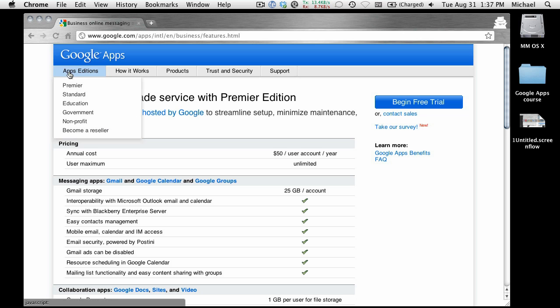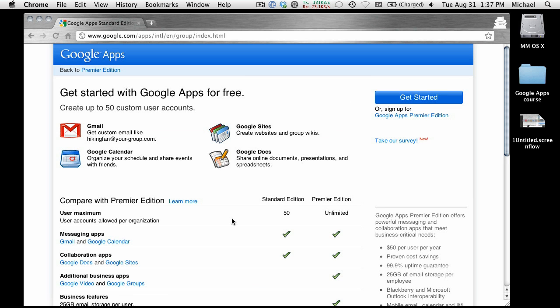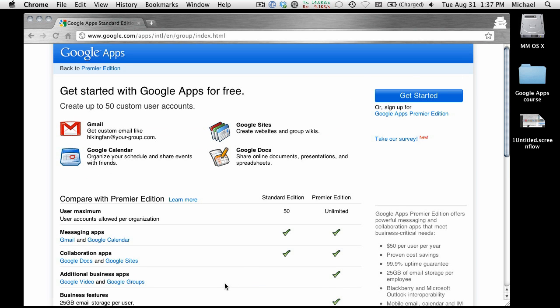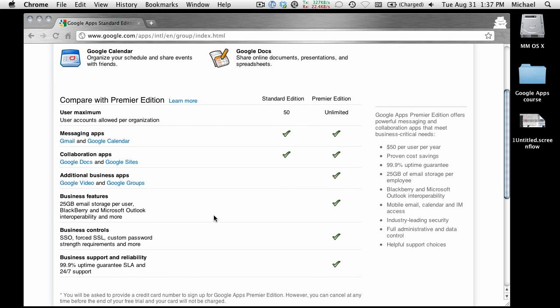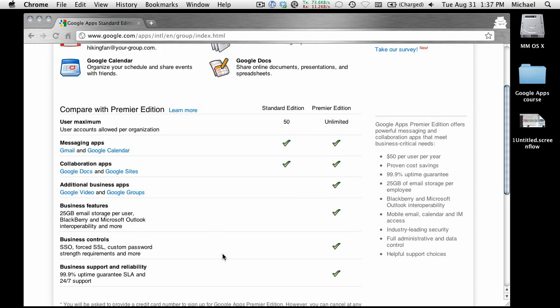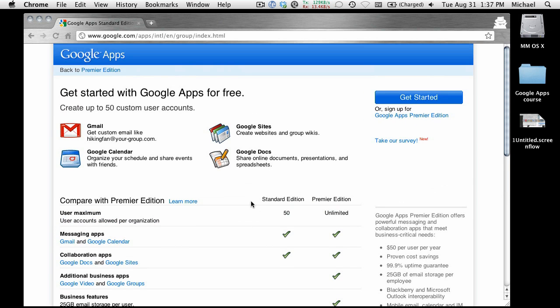What we're going to do is go to the Apps Edition drop box and hit Standard. And Standard is the way to get started with Google Apps for free, using up to 50 user accounts. And this has a nice little comparison between Standard and Premier Editions. I won't go through it right now, but it's definitely something that we'll hit on throughout the course.